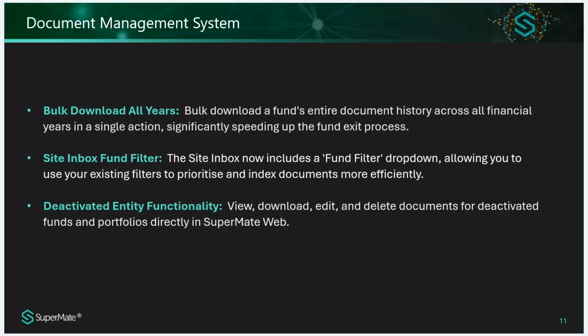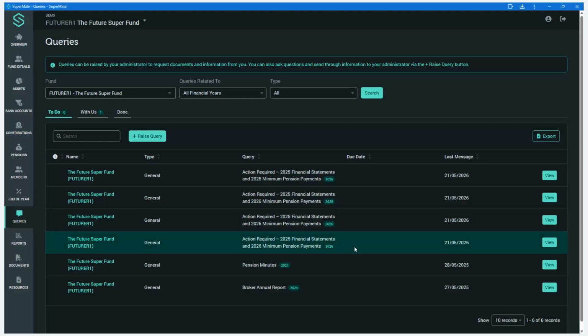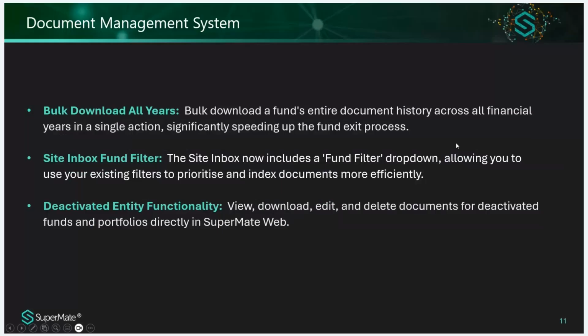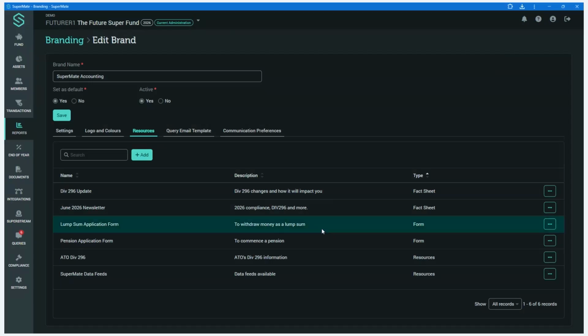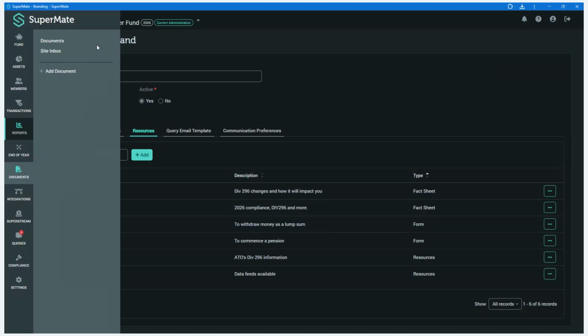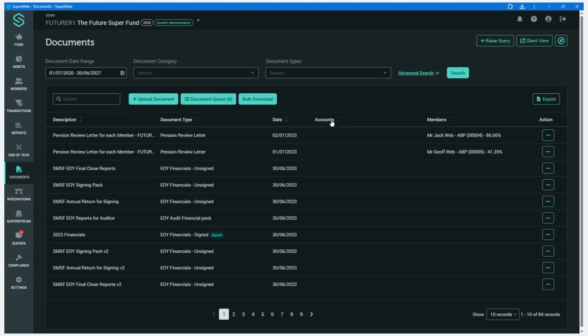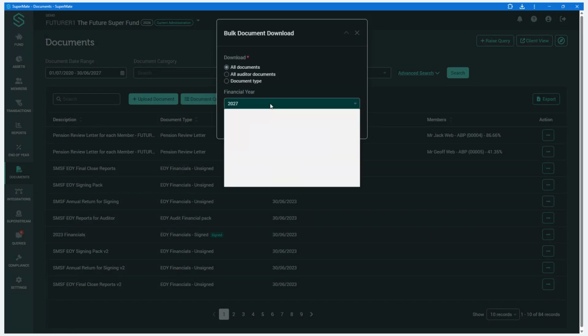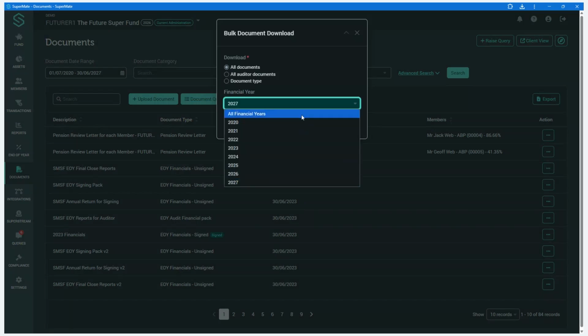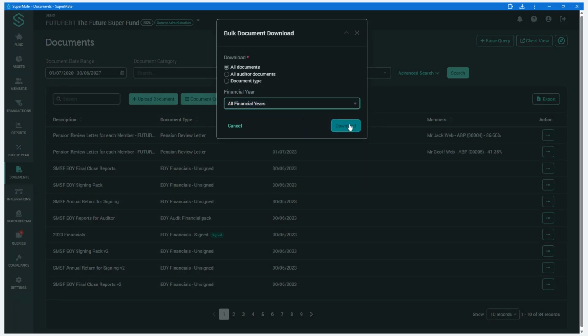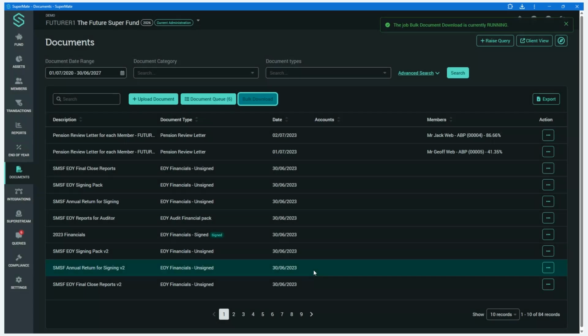Jumping back to SuperMate, that's Client View. I'll jump back to SuperMate, go to the Documents section, and I do have this bulk download. So say if for some reason I need to download all the documents or the client is leaving my service, I can select all financial years now, and that will download all the documents for all the financial years.